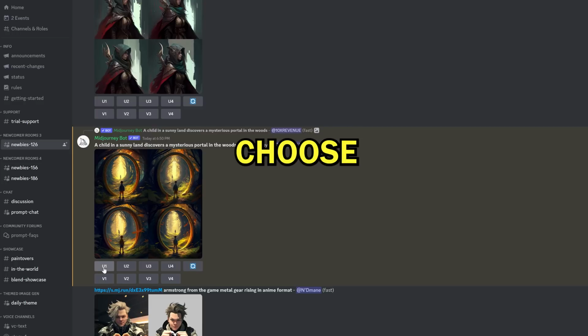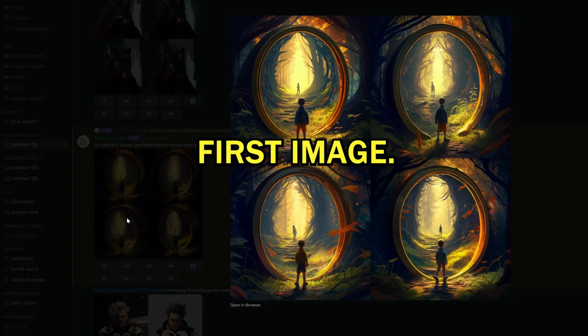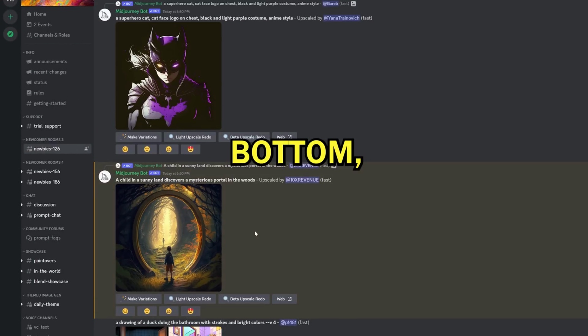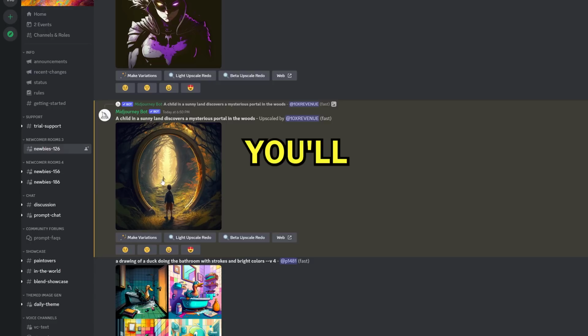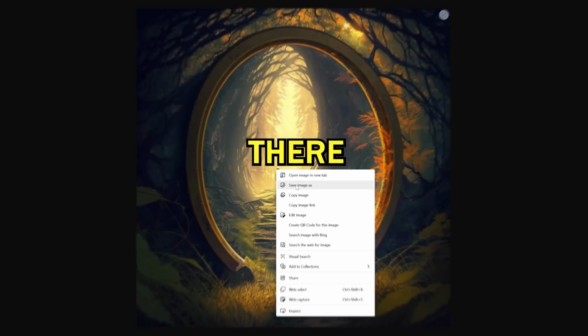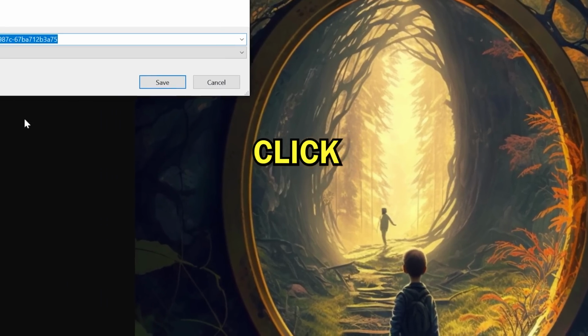So I'm going to choose U1 as I want to download the first image. After a few seconds, when you scroll all the way to the bottom, you'll find your image. You'll want to click on it, then right-click and choose Open Link. From there, you can right-click on the image and click Save Image As. Now, we need to do the same thing for every paragraph in our story.